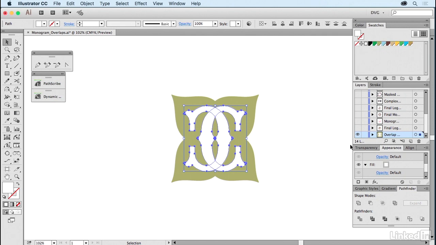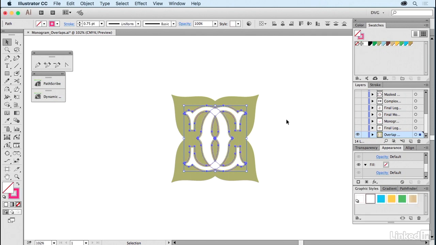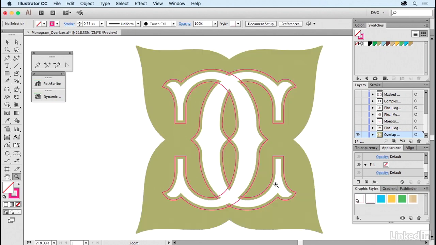So we'll go OK. Now, I'm going to go to my graphic styles just so you can see what's going on. I'm going to colorize these just as an outline so it'll make more sense. We'll zoom in so we can see what we're working on here. And I'm going to take this outline, and this just needs to be on top so we can see how it's interacting with the letter forms.